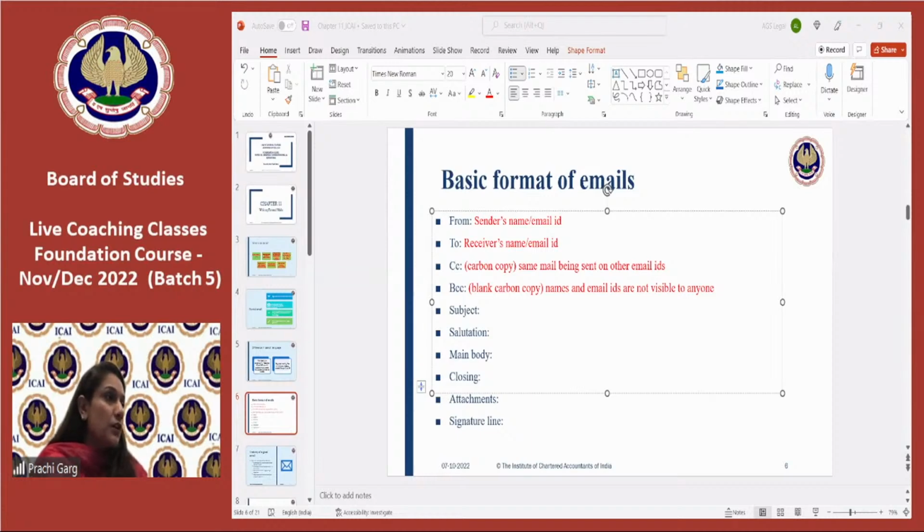Before I move on, let me brief you. Email writing is basically a method of composing, sending, storing, and receiving. You compose a message, you send it, and you store it, because whatever you send out is stored in your mailbox, and whatever you receive is also stored in your mailbox. Then it's receiving messages. So email has multiple usages.